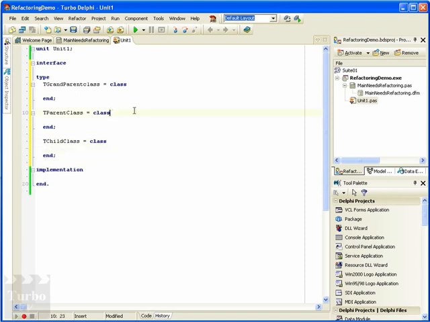And now I'm going to have the T parent class descend from T grandparent class, and I'm going to have T child class descend from T parent class, like so. Okay, and next up I'm going to have each one of these classes have a procedure, just a basic procedure on them. Do something, and then this one will be called procedure do this, and then maybe it'll take a string parameter.